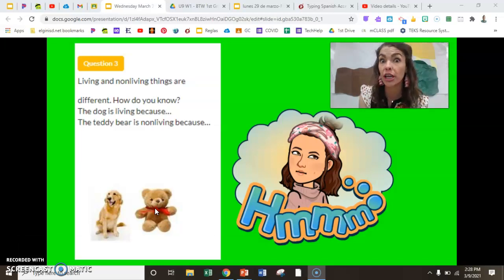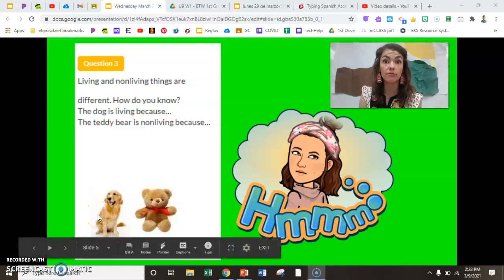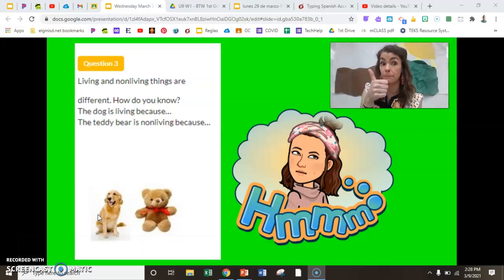Let's ask our Cookie Monster questions to find out which one is living. Ready? First, the dog. Does that dog need food? Yes or no? Does the dog need water? Yes or no? Does that dog need air to breathe? Yes or no? What about a place to live and grow and stay safe from the storms? Does it need shelter and space? Yes or no? You got it.